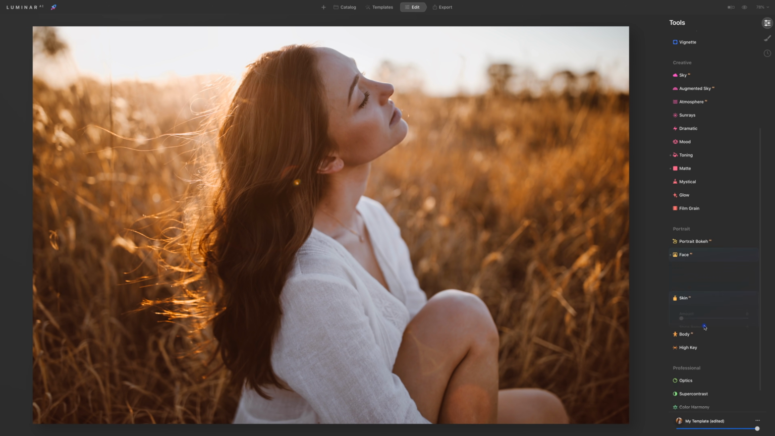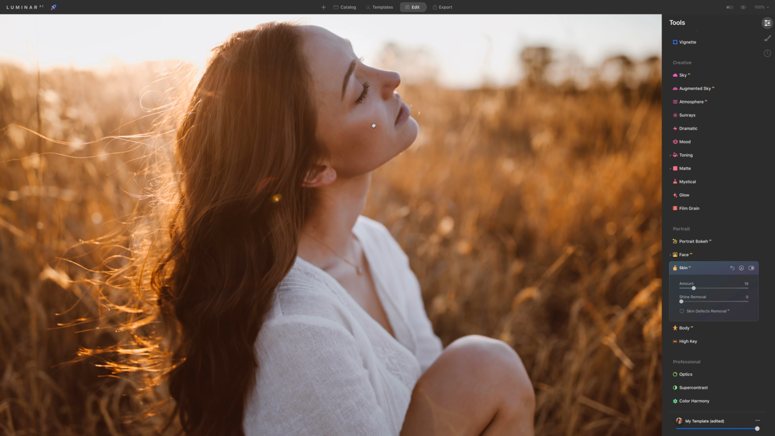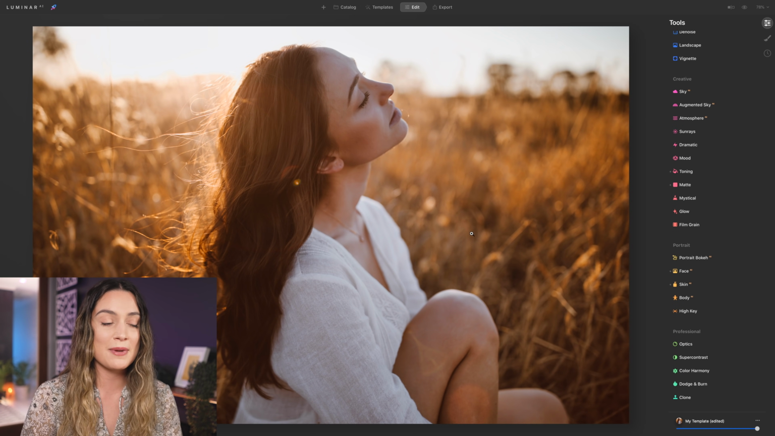Then I'll go down to skin AI, and I will bring up the amount very slightly just for some very light retouching in the photo. And I like that even when you zoom in with the skin retouching on, you can still see plenty of texture, so it looks really natural. So we've done some face retouching, but I do also want to adjust a couple of things with her legs as well.